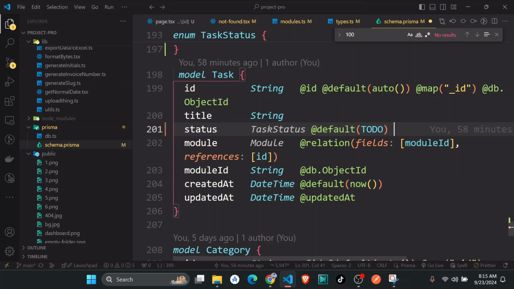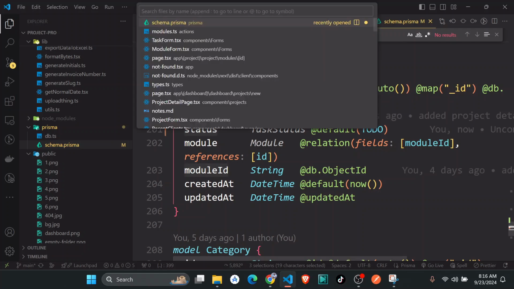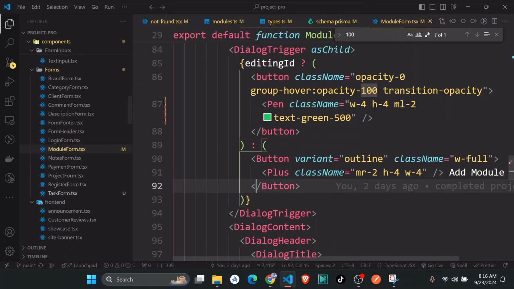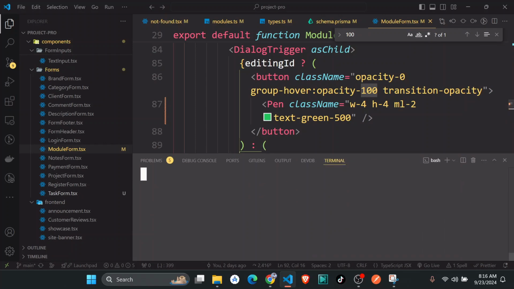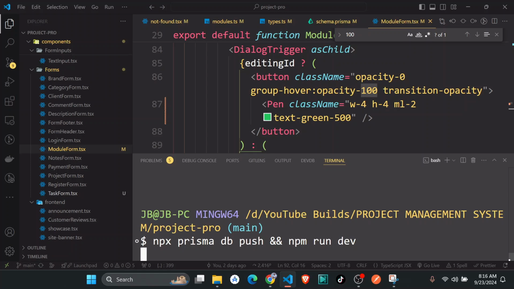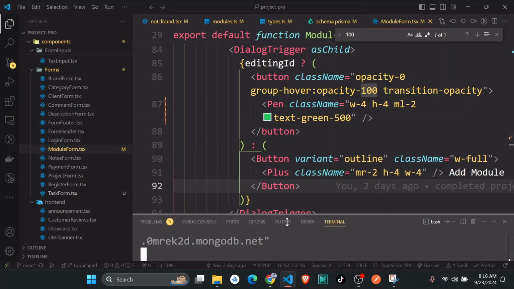Okay. And it will also have the users assigned, the assignees, which we'll see in the future. But right now, let's have it only have these three things: title, status, module ID. These are the ones it needs. So if we go to the module form, before we forget, let's go ahead and stop the server and re-update here.